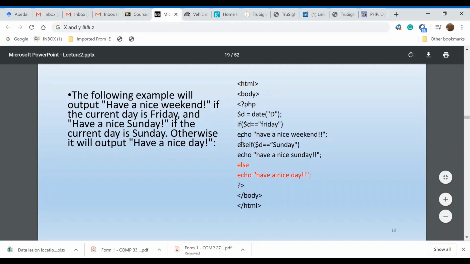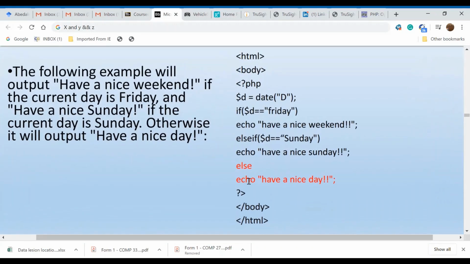So I added one more specific condition when I say else if. I have this specific condition: if the day is Friday, we say have a nice weekend. Another specific one, which is else if the day is Sunday, have a nice Sunday. The action will be printing have a nice Sunday. Otherwise, the generic or the default, call it whatever, will be have a nice day. So for the other five days, we'll be printing have a nice day.